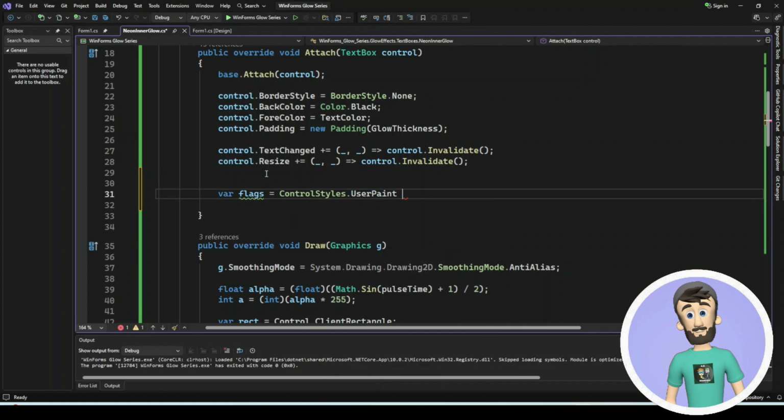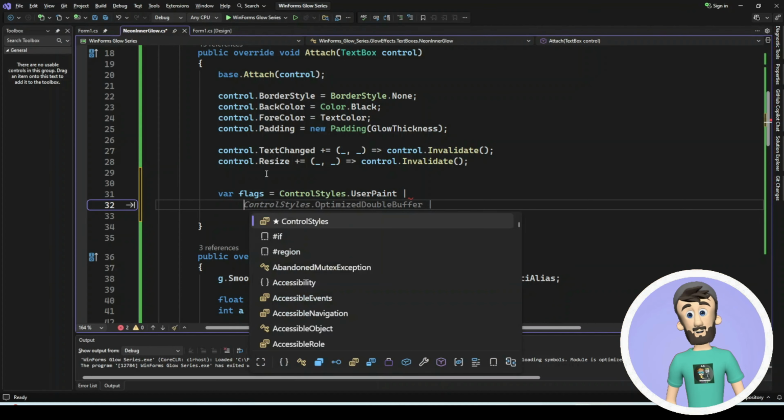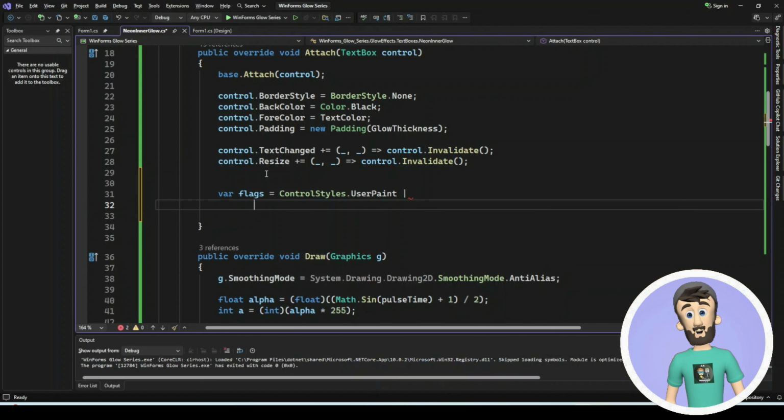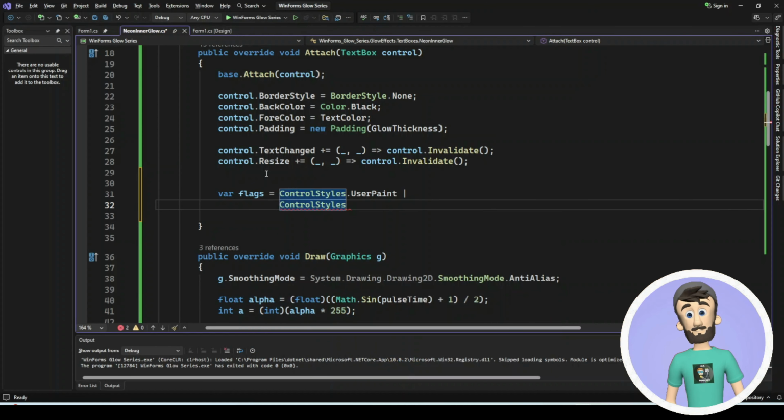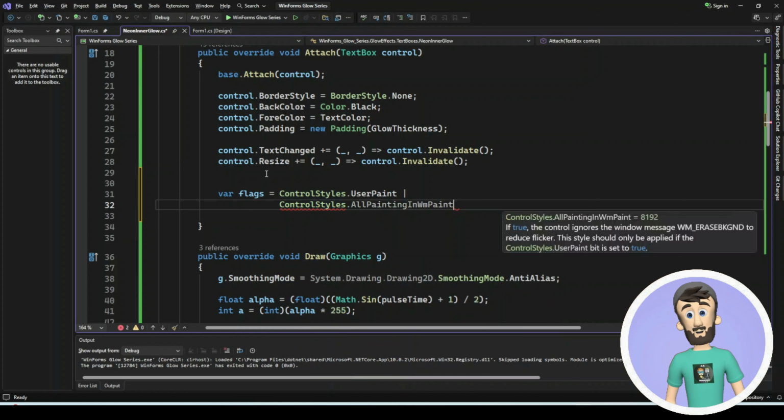What we do here is this. We combine three important control styles. UserPaint tells WinForms, I will take full control over how this control is painted. AllPaintingInWmPaint tells Windows, do all painting in one single pass. This avoids background clearing between frames.